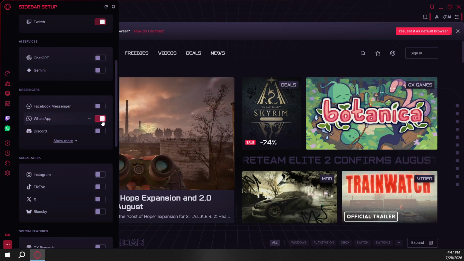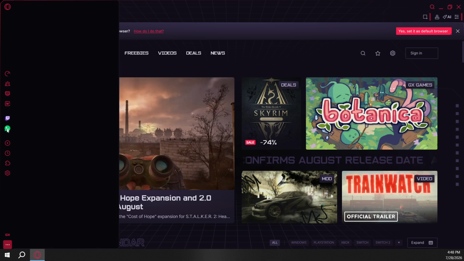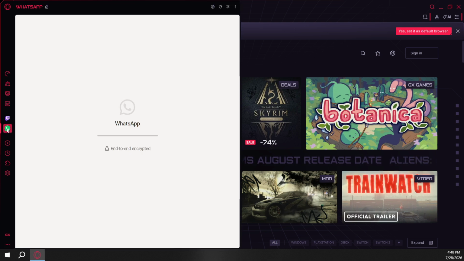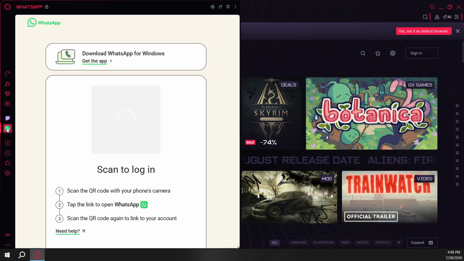If you don't see it right away, close the setup panel and glance at the left edge of your browser. The icon should now be visible. Click the WhatsApp icon in the sidebar to open the login view. You'll typically see a QR code. Have your phone handy and open WhatsApp on it to link your account.